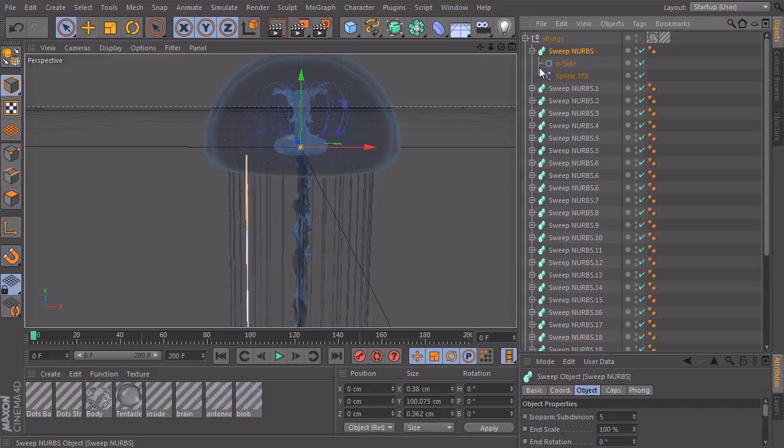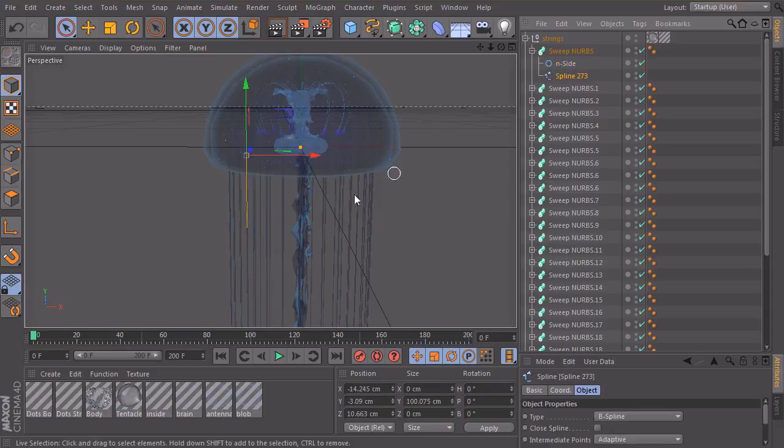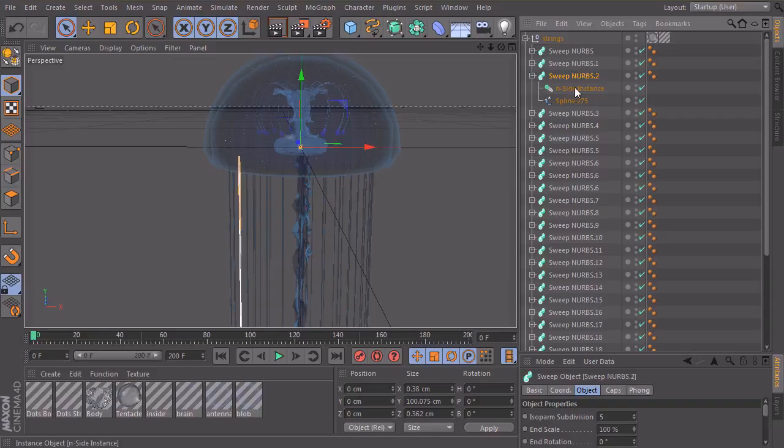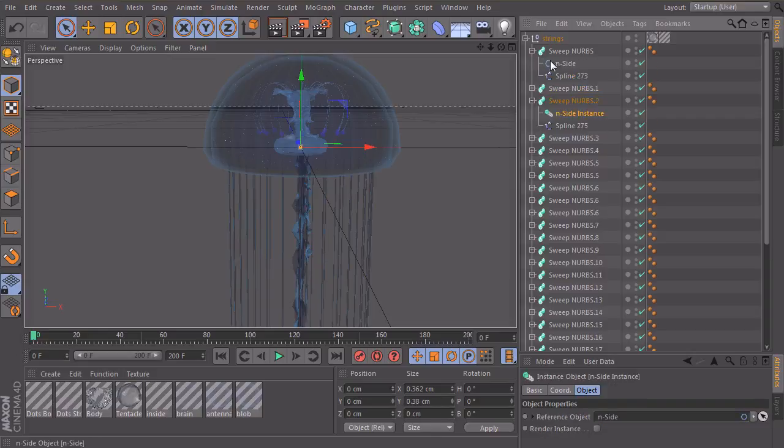So when I open this one up, you see it's just a profile, an ensite in this case, and a spline, so nothing fancy. The other one works the same. It's just an instance of this ensite here. So if I change the width of this one, all of them will also become thicker or thinner. But that's basically it, just a few sweep nerves.